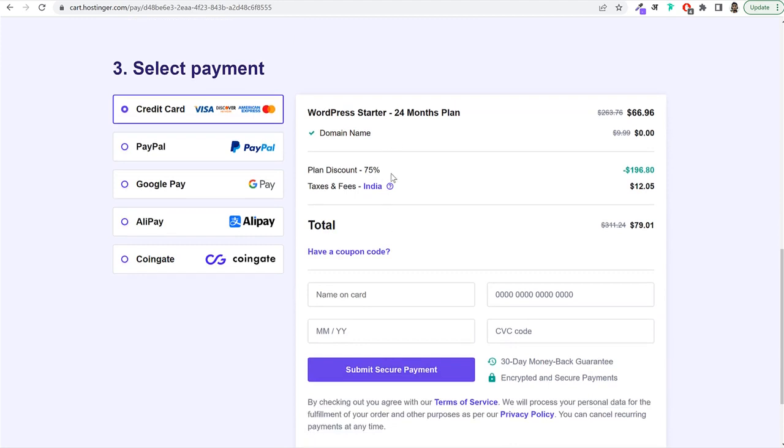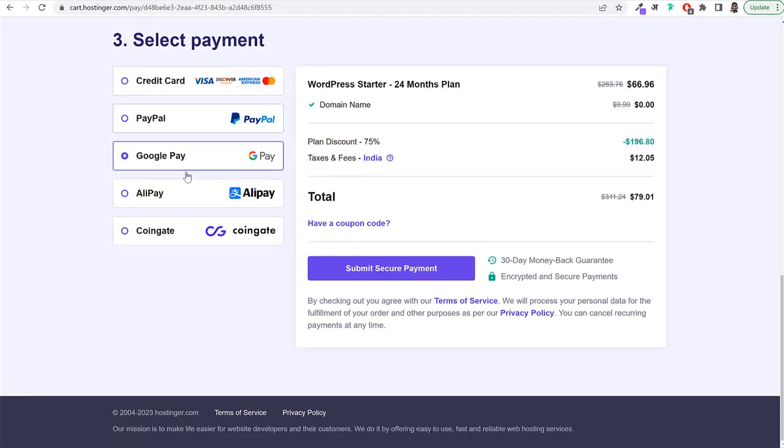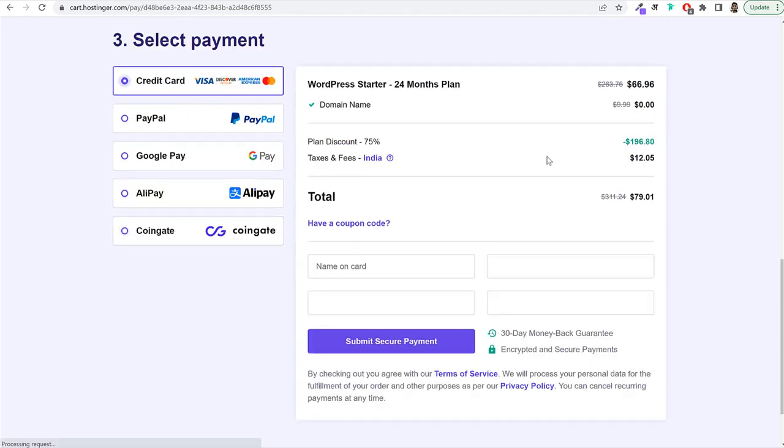Then when you scroll down, you have many different payment options. You can make payment through your credit card, debit card, or your ATM card. Make payment through PayPal, Google Pay, Alipay, CoinGate. If you're watching this video from some other country, for example, from India, you will get even more payment options, like net banking, PhonePe, Paytm, and all the other different payment options. Similarly, if you're watching from some other country, you'll get many different payment options related to your country.